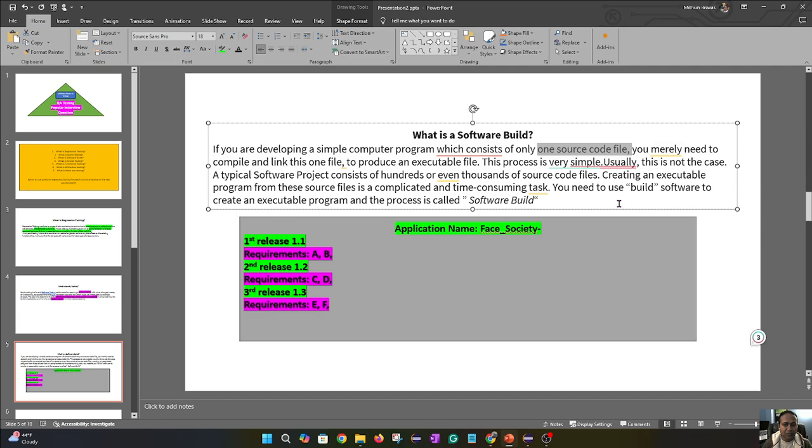A typical software project consists of hundreds or even thousands of source code files. Creating an executable program from these source files is a complicated and time-consuming task. That's why, for this time-consuming and complicated work, we need a build. Build software creates an executable program, and the process is called software build.